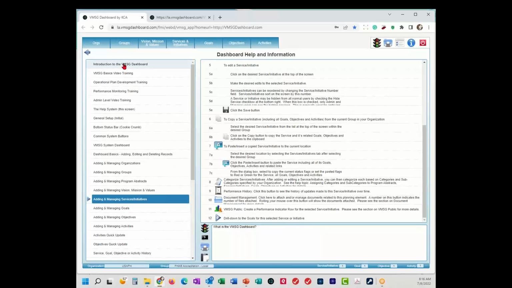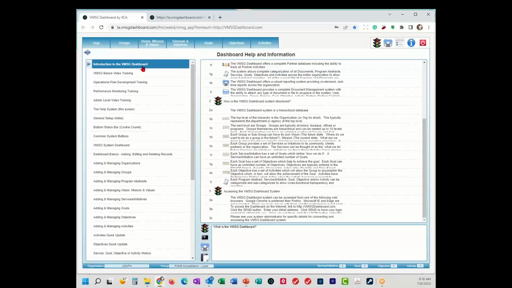In addition, we have up here 5 different training modules. The introduction is what we're doing today, so you can pretty much skip that one. If you want to go into the basics training, I think it's about a 45-minute module that goes over every screen in the system, every button, every field. It gives a really good detail. Operational plan development is kind of a nice one because it has a bunch of examples of what a service looks like and what an initiative looks like. It has like a dozen examples for each one, which are real live examples from health departments across the nation. Performance monitoring is all about the charts and the graphs, VMSG public, reporting, all that kind of stuff.